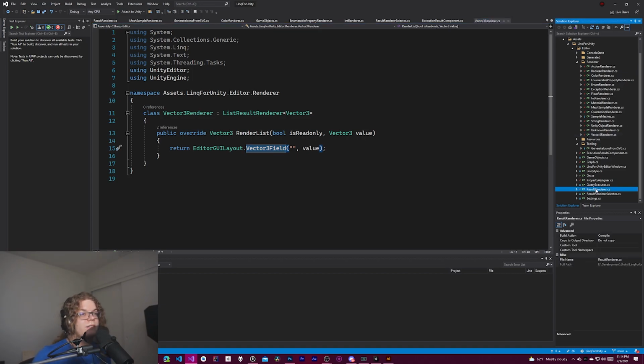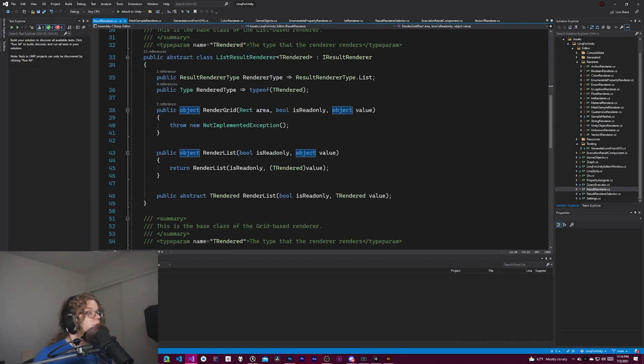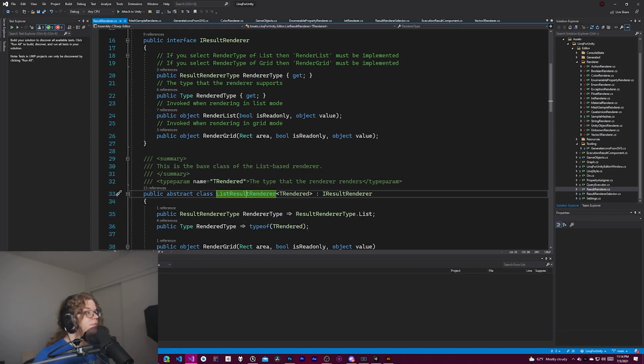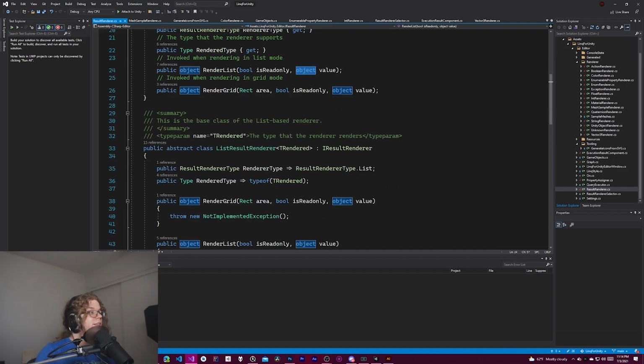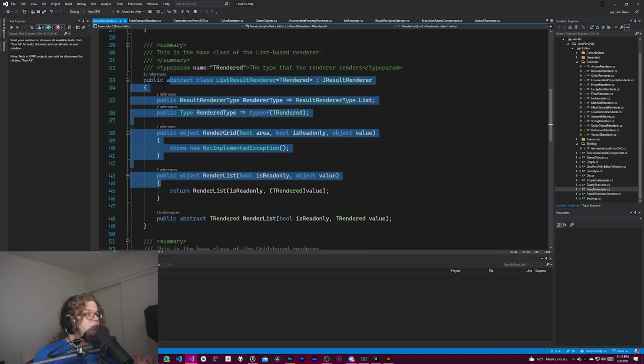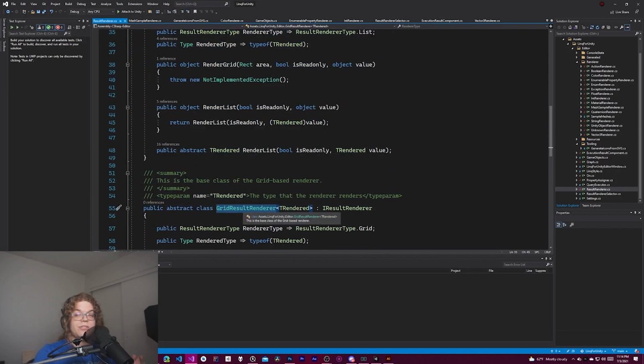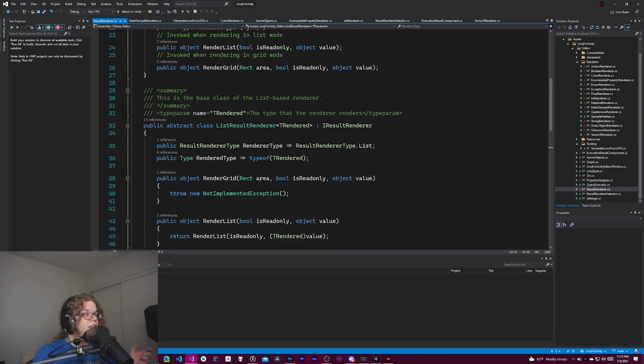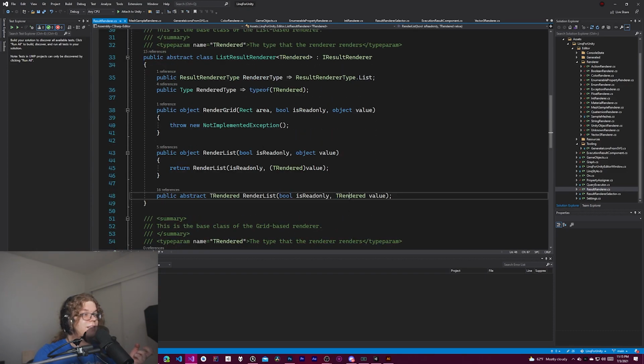What we want is to go into these subtypes. That vector 3 render is actually implementing the list result render. These are wrapper types, sort of internal, that are intended to help you, so you do not need to implement that interface. This interface is dealing with objects. What the list result render and the grid result render are doing is actually rendering based on the type. They actually do the typecast for you.